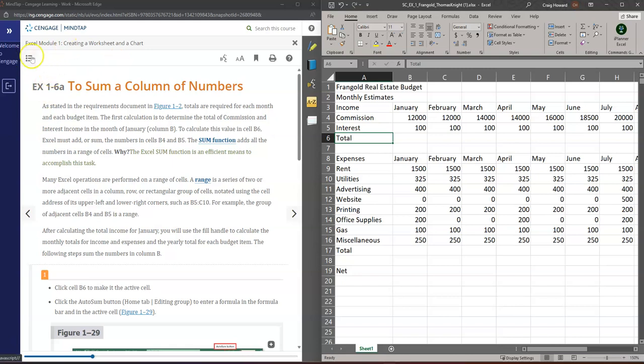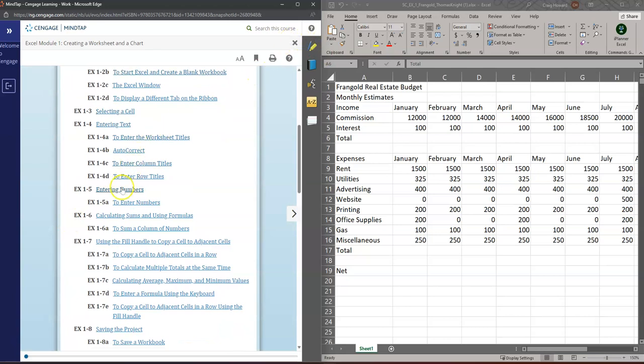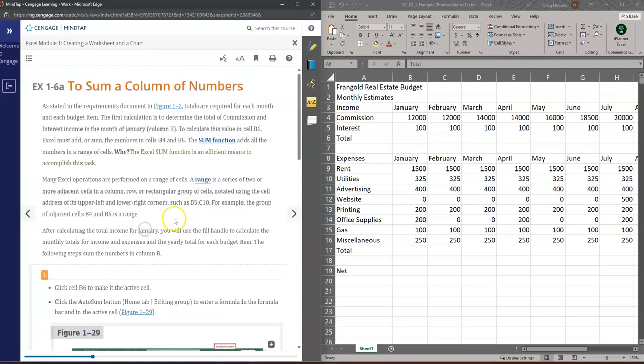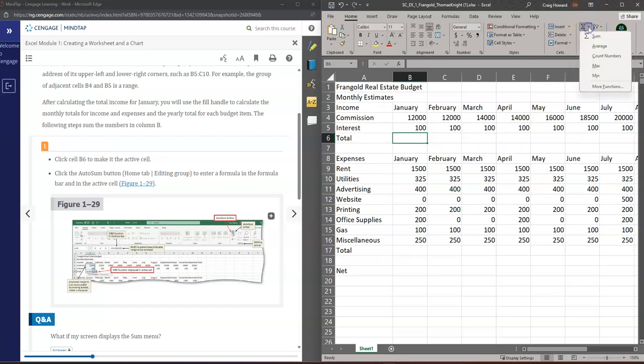If you want to click here and go down, you will go down to 1-6A, and right here is where we're going to start for this page. Getting started, it wants us to click cell B6, which is right here. All Excel stuff is based on letters and numbers, so it is easy to identify where to start. It wants us to hit this auto sum button right here. If you hold over it for a second, it'll say sum. Do not click the drop down.